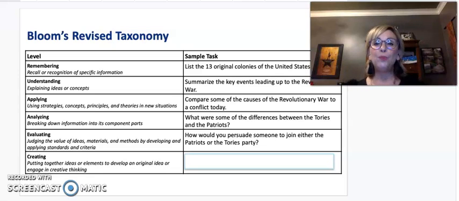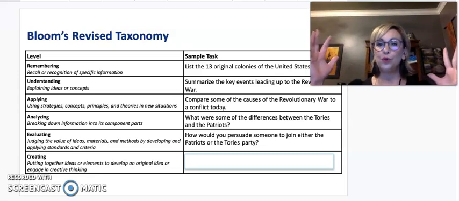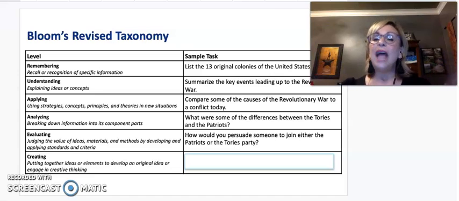If I assigned two parts of my class to be the Patriots or the Tories, the Loyalists, how would you persuade someone to join your side? And then the two sides have to come up with ways that they would talk someone into joining their side. They really have to evaluate what their side stands for in order to be able to do that.